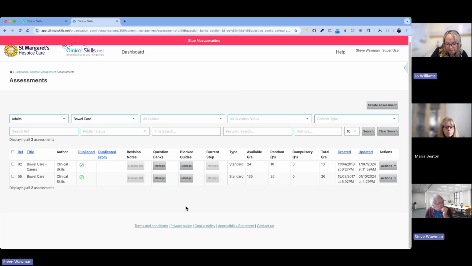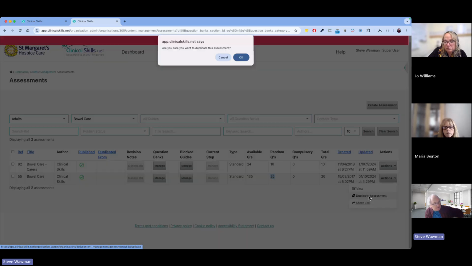So now you can see this one has got 135 available questions, but it only chooses 26 every time the assessment is taken. So it chooses a random 26. What you could do is duplicate that assessment and then modify it yourself rather than starting from scratch. So that might be one way of doing it. Let me just do that for now. We can obviously delete it again if you change your mind, and it won't be published for other people to see. So I'll duplicate the assessment.